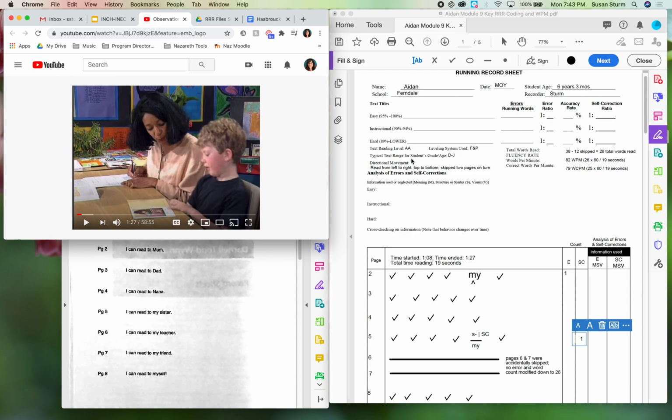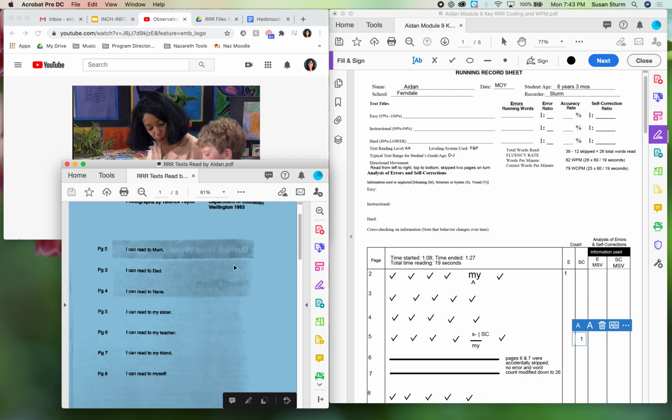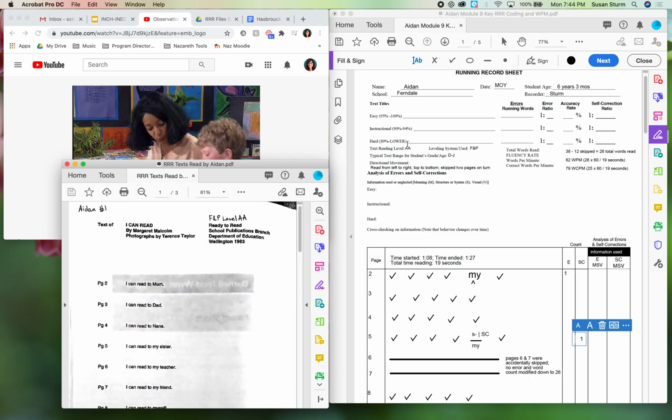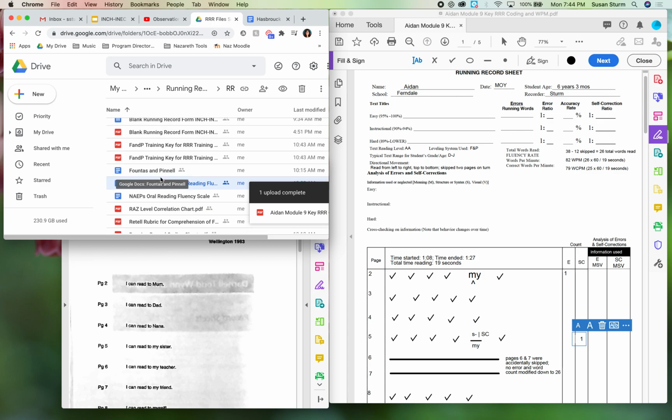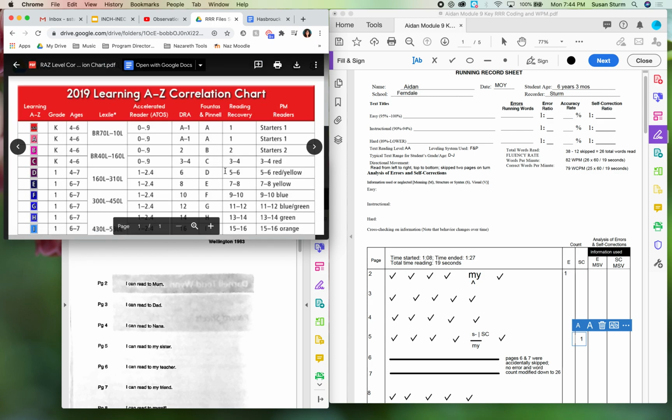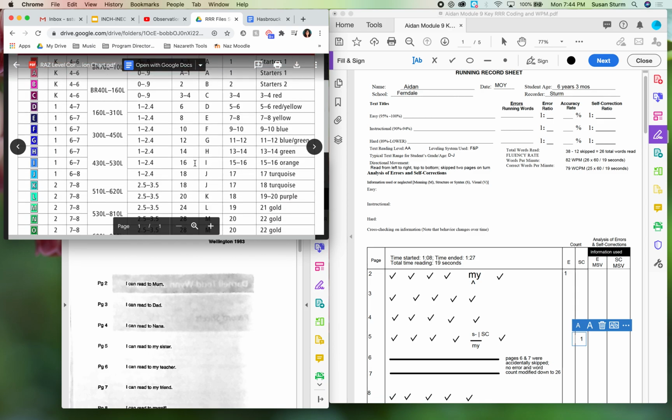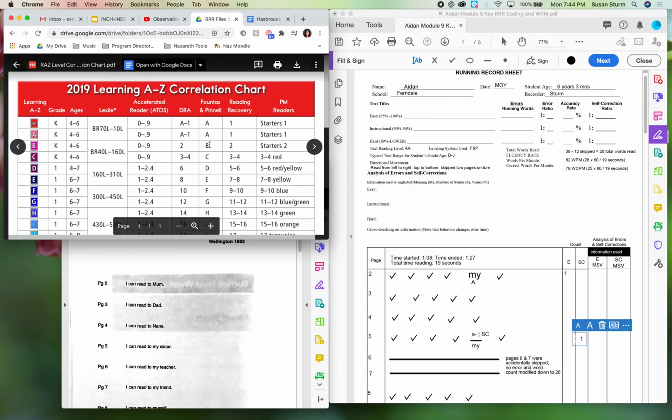You can see I've also gone in and filled in some other important information that you have access to. You know from the top of this text that this is a level A text, so you can fill that in. The leveling system used is Fountas and Pinnell, all of these can be Fountas and Pinnell. The typical text range for students at this grade level, remember that that is found by looking at the RAS chart, which can be found here.